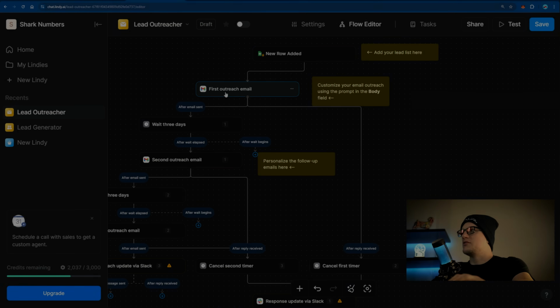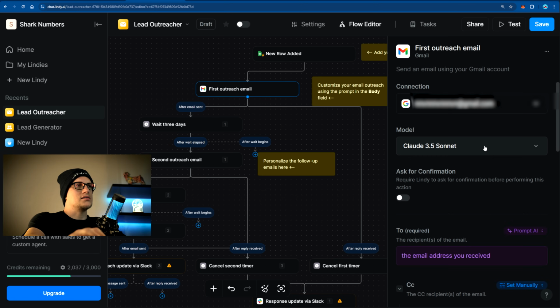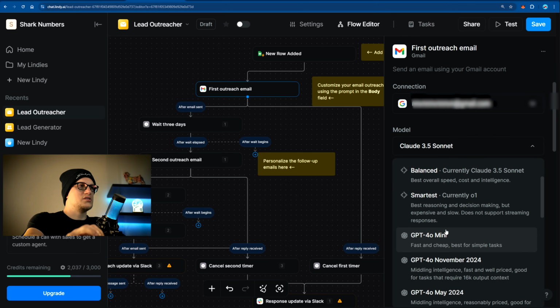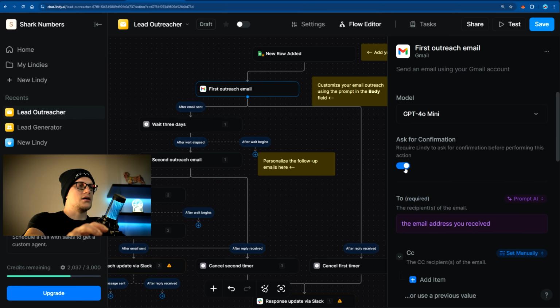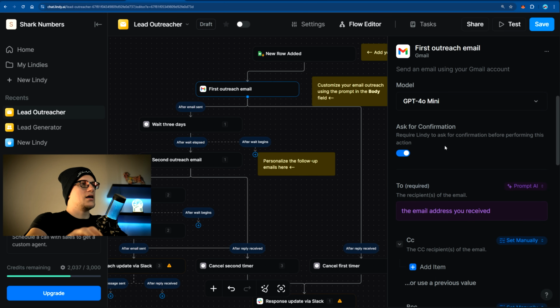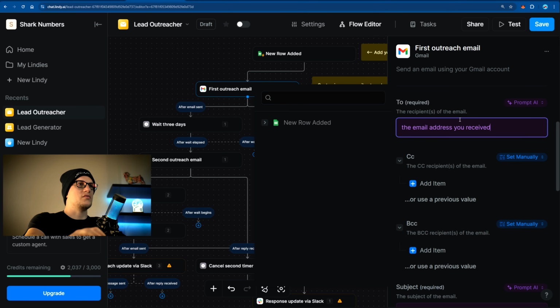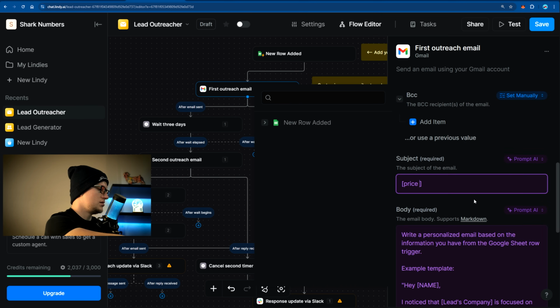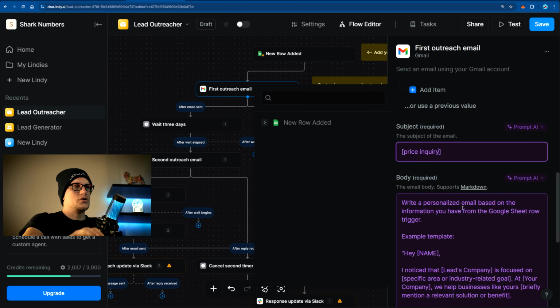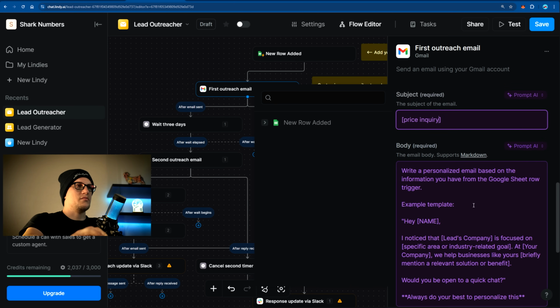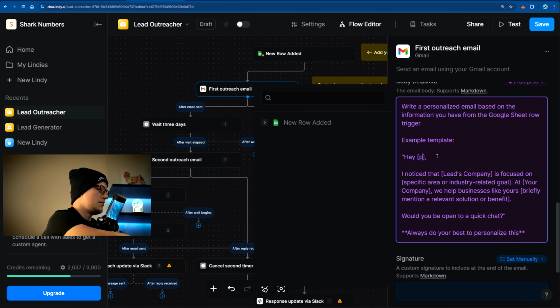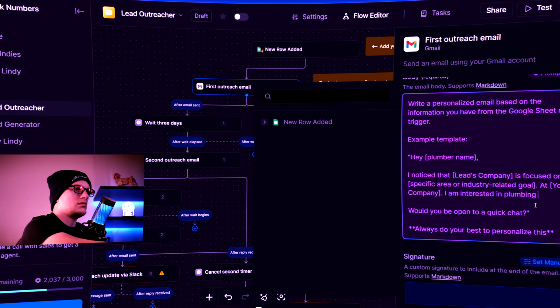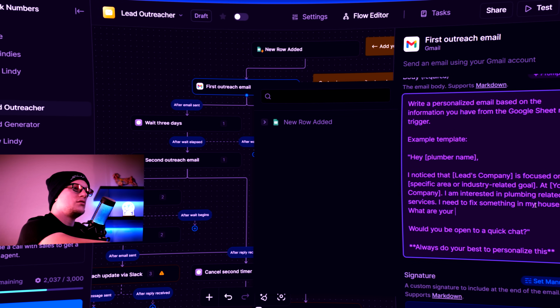Now let's click on first outreach email. I can select a model. For this particular task, I think GPT-4o mini should work. Let's check this. I want to see what the confirmation message looks like. Here we provide the AI with instructions: price inquiry, body, write a personalized email based on the information you have, plumber name. I'm interested in being related services, your rates.